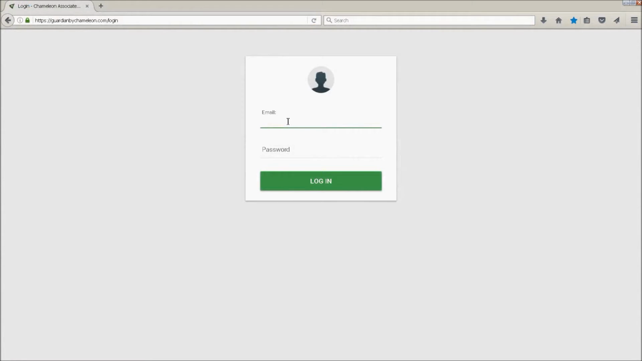I'd like to introduce you to Guardian by Chameleon. Guardian is a proprietary software that we created for use in our security quality assurance program. It helps us to track, report, and follow up on security officer activity at our client's location.